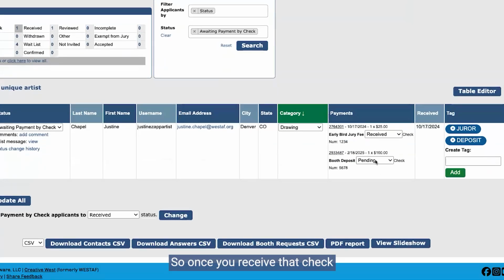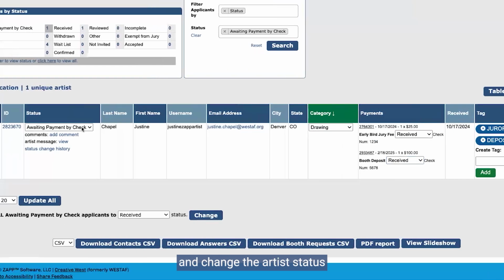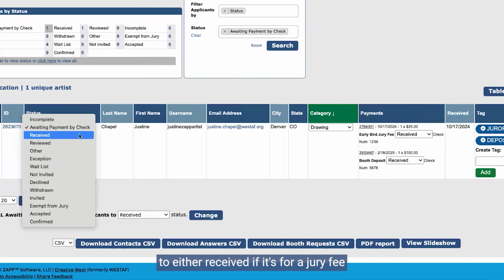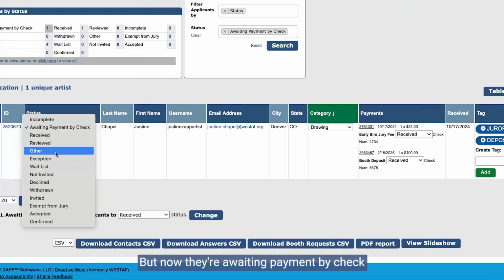So once you receive that check, you can go ahead and change the check status to received, and then go over here and change the artist status to either received if it's for a jury fee and the applicant just applied, you received their check, and then they now need to go to the received status to be juried. Or in the case of a booth deposit or booth purchase where they were invited before, but now they're awaiting payment by check because they sent in their booth fees.